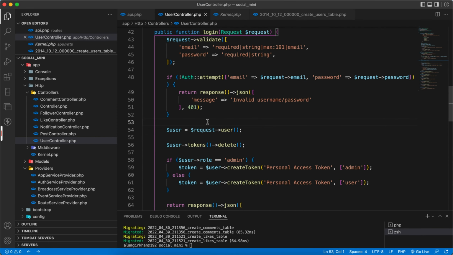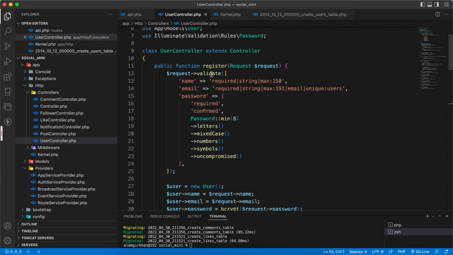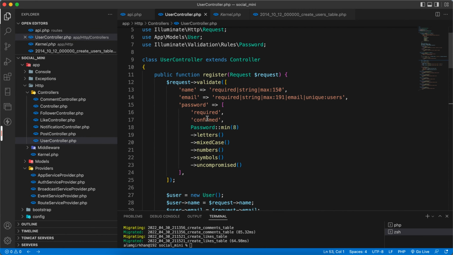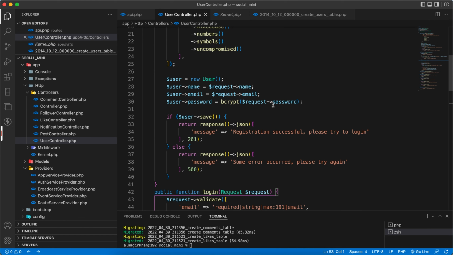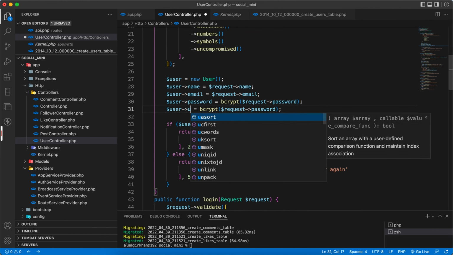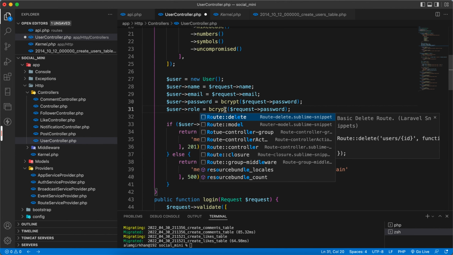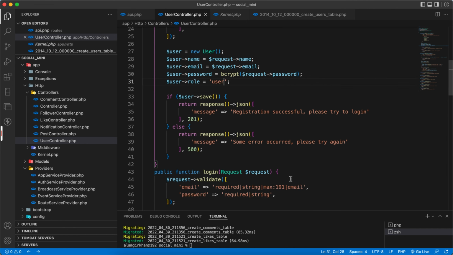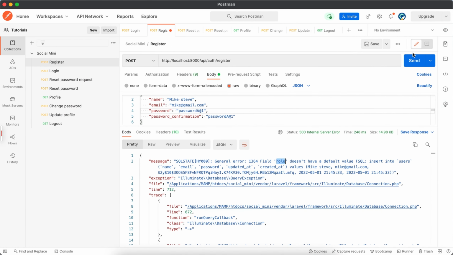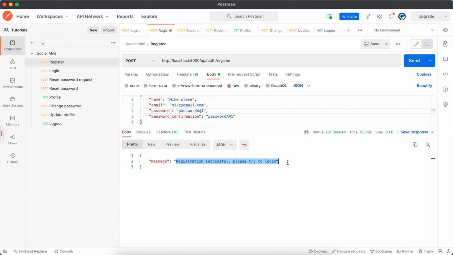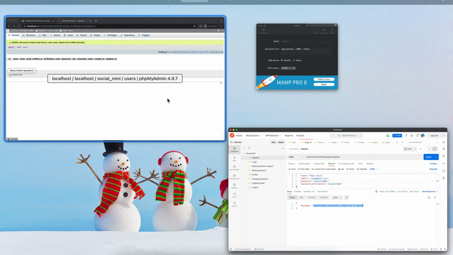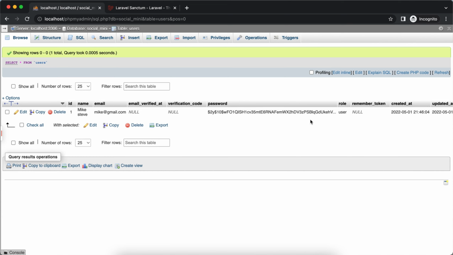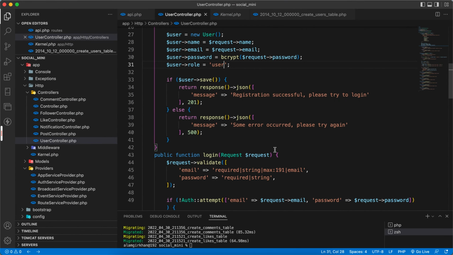So let's also during registration we should store it here like role, and it should be user. Now let's try again. Okay, registration successful. Now let's check. We have user and all set. Now let's log in.